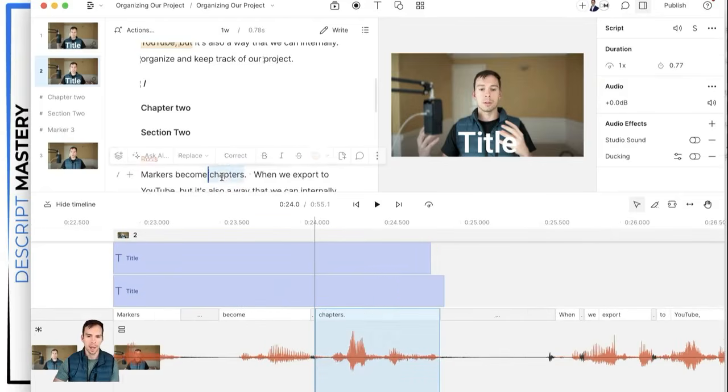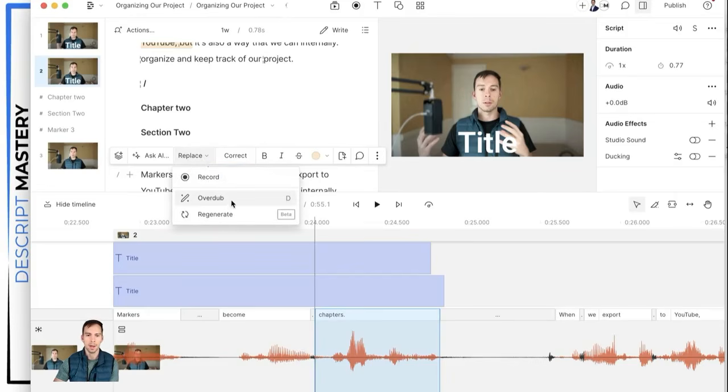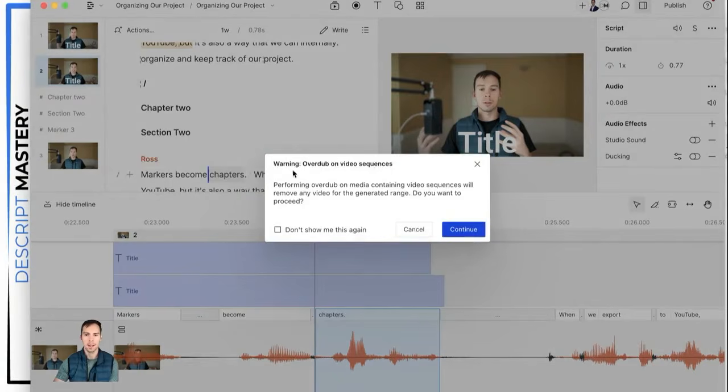Well, the way I could change that is I can double click on the word or select a range of words and then hit replace on this menu that pops up. And I can say overdub. And then it gives me a warning, performing overdub on media containing video sequences. We'll remove any video for the generator range. Do you want to proceed? And I'll show you what that means in a moment after we do this.